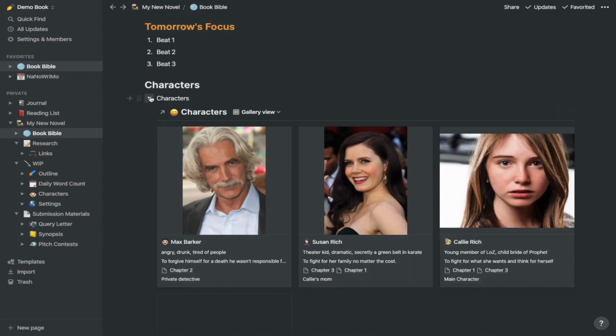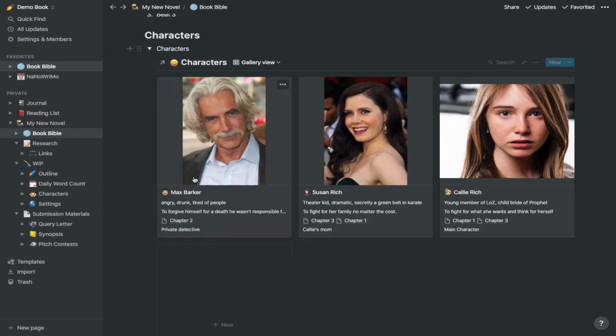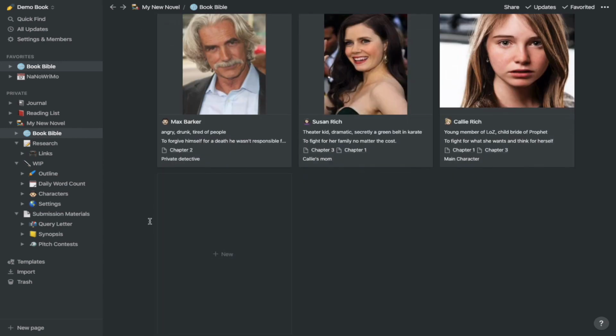And down here in this toggle, I have my characters. And, for example, when I was writing The Prophet, which is all the sample data I've been using here, Sam Elliott was who I had in mind for the character of Max Barker. So I have his picture here as a reminder of what kind of character I'm writing for. And I've got this picture of Amy Adams for the character of Callie's mother, and here's the stock photo for Callie. And you can do this for all the characters you have, or maybe you only want to do a handful of the main and side characters you have.